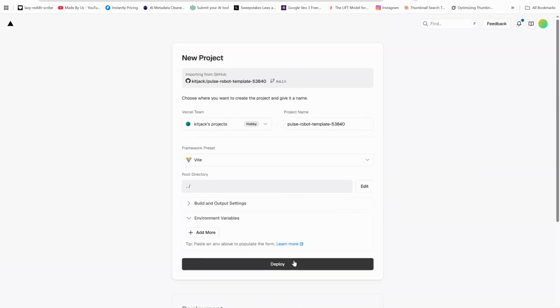As simple as just clicking deploy, and then the same process. You're going to get a temporary URL, and then you're going to connect your domain name. It's that simple, to be honest.